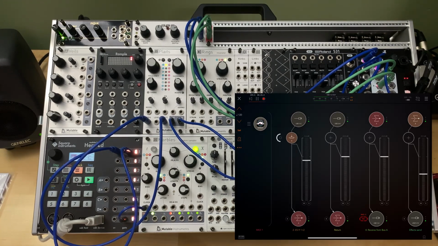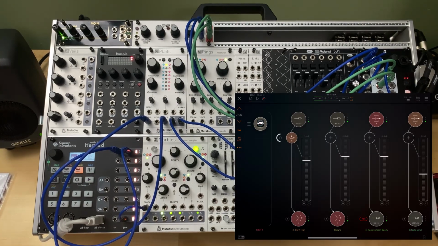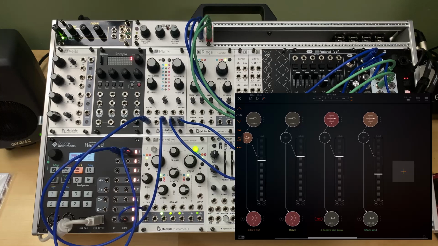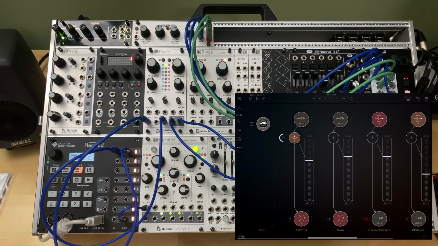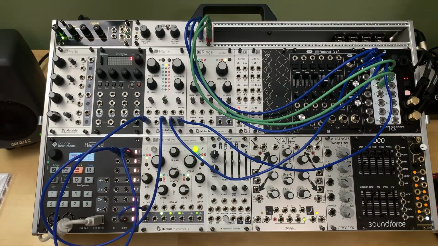So again, this is just a simple tutorial on how to use AUM with modular. I really like it. It was really playable. It's not as complicated or as heavy-handed as a proper DAW is. And it gets you a fun kind of playground to experiment with.